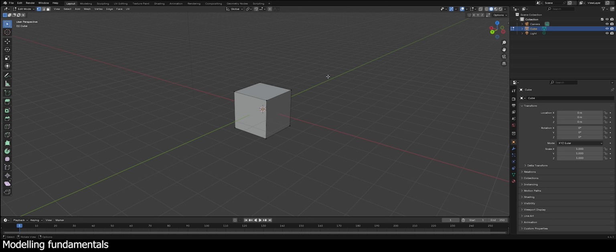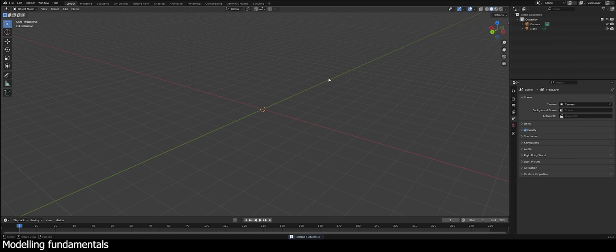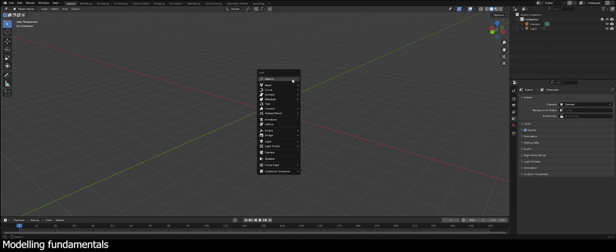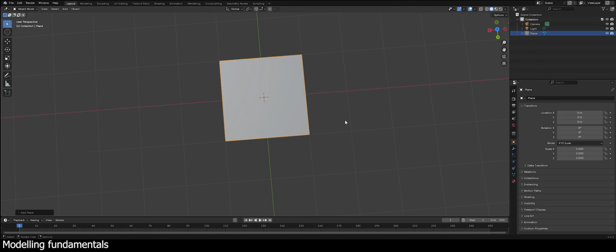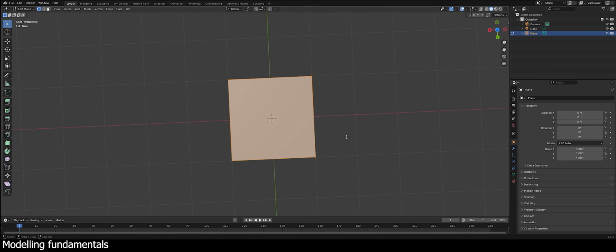Right, enough yapping, let's get straight to making shapes. Ditch that cube, select it, hit X, then enter. Now add a flat sheet to work with. Press Shift plus A, go to Mesh, and pick Plane. Got it? Good. Now, hit Tab to jump into edit mode. You're looking at a simple square.